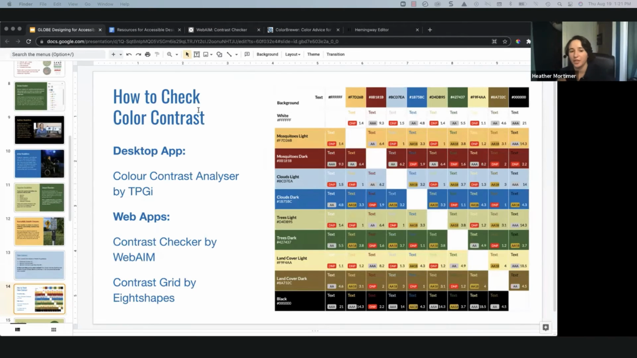Another tool I really like is Contrast Grid by 8Shapes. And so I have a screenshot of it here. This is our entire color palette for the resources that Globe Observer creates. And it basically puts every single color combination on a grid. So you can check and see which ones pass and which ones don't pass.